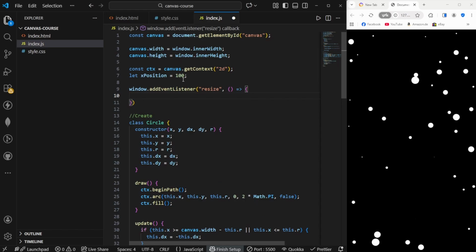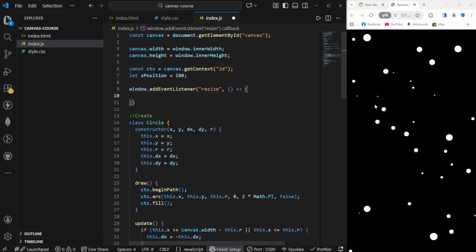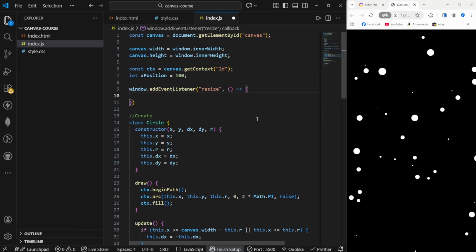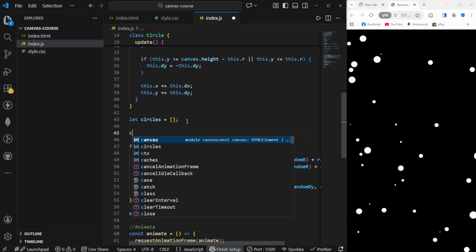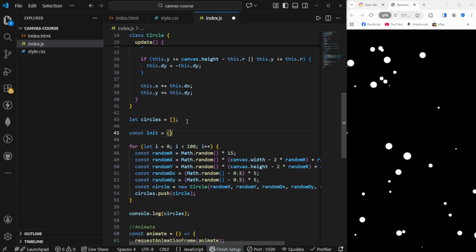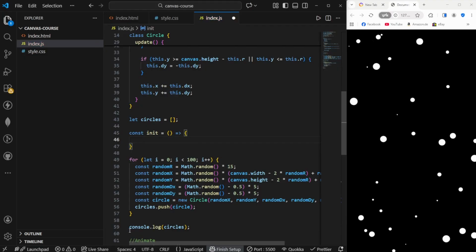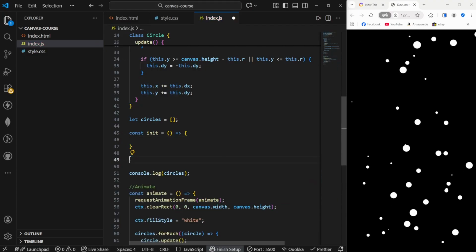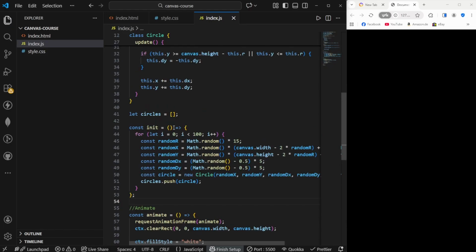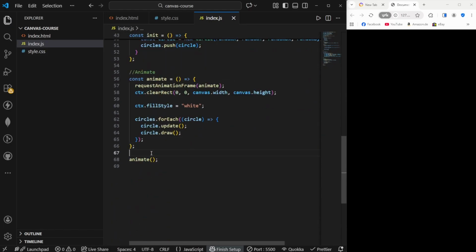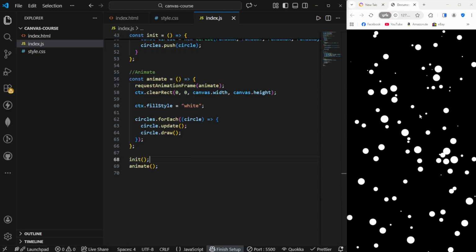And within this callback function, I'd like to initialize the circles and the browser width. So I'm just going to say that I create a function, so const init being equal to this entire for loop here, for example. So let me just copy and paste this in here. So this for loop will essentially initialize all of the circles once we call it. So let me call it right here before animating, so init. So I can see this initializes now all of the circles.